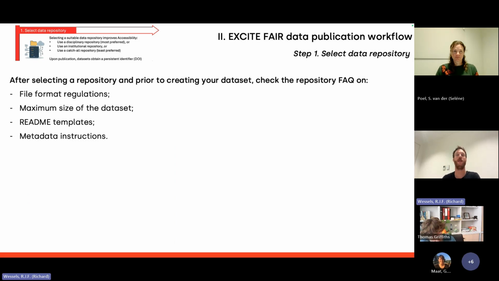If you've selected your repository, be that Yoda, Zenodo, or anything else, very good. Before you proceed, check their FAQ or contact their repository manager to find out about file format regulations, sizes of data sets that you can upload, any templates for, say, README files that they have, instructions for the metadata that you need to provide, and obviously if there are any financial costs related to publishing your data there. Like I mentioned with Yoda, it's free of charge if you've been an EXCITE user, but a lot of repositories ask some fee to deposit your data there.